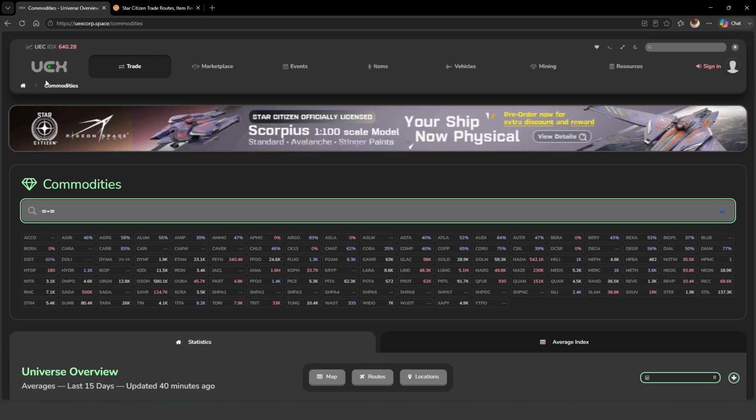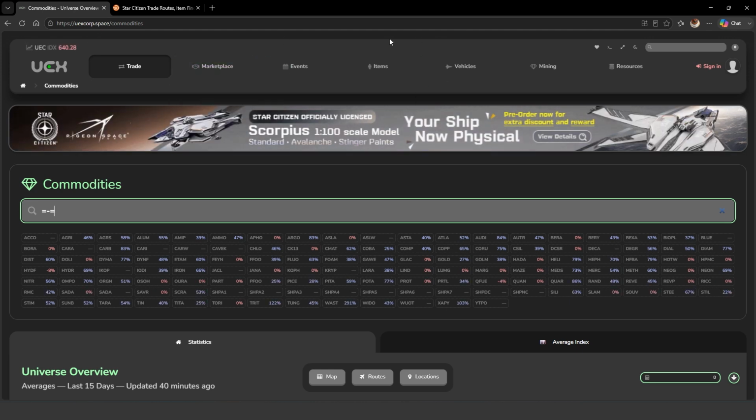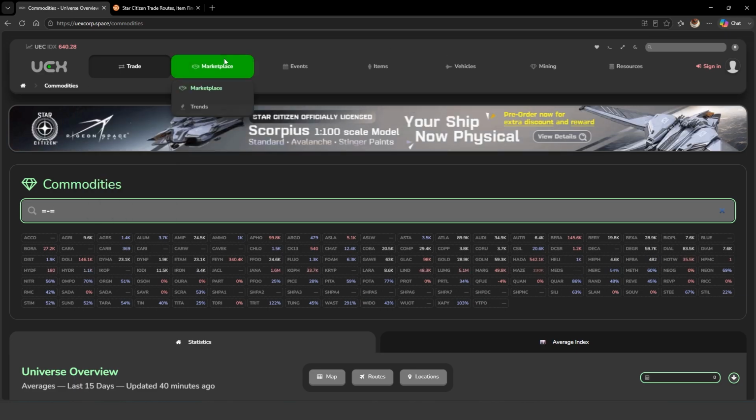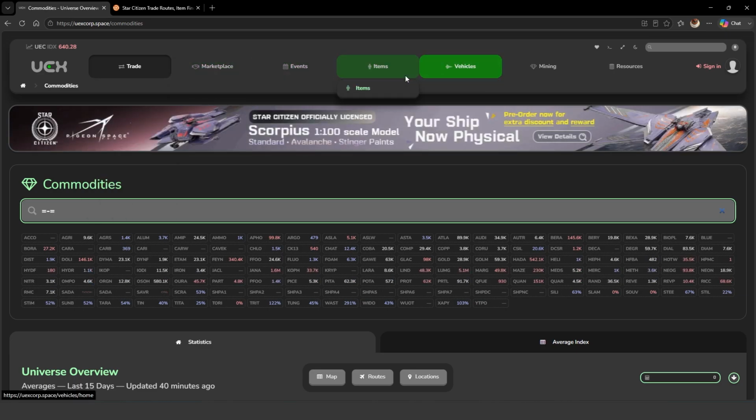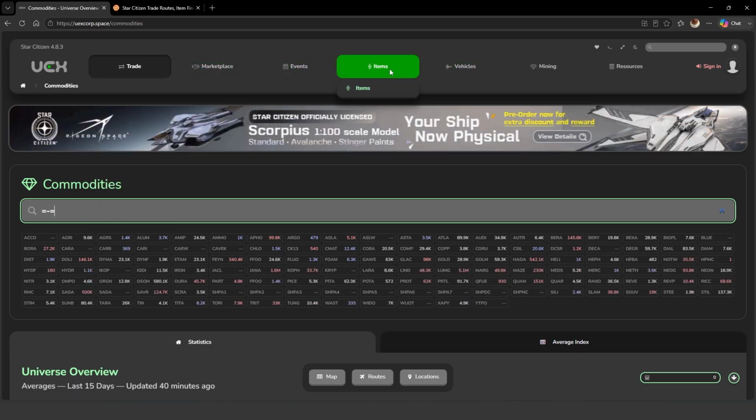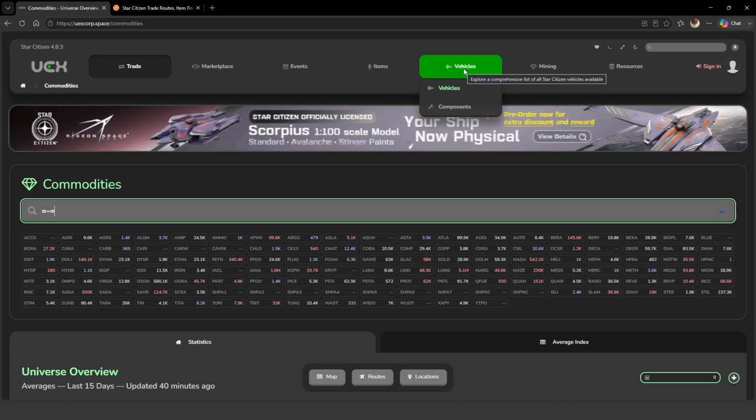So this is UEX Corp. If you go to Google and type in UEX Corp, something like that, it's going to bring up this website right here. Now, this website can do a lot more than just trade routes. It can show vehicles, items, if you're looking for an item. If you want to know where you can rent a vehicle, you can come here.